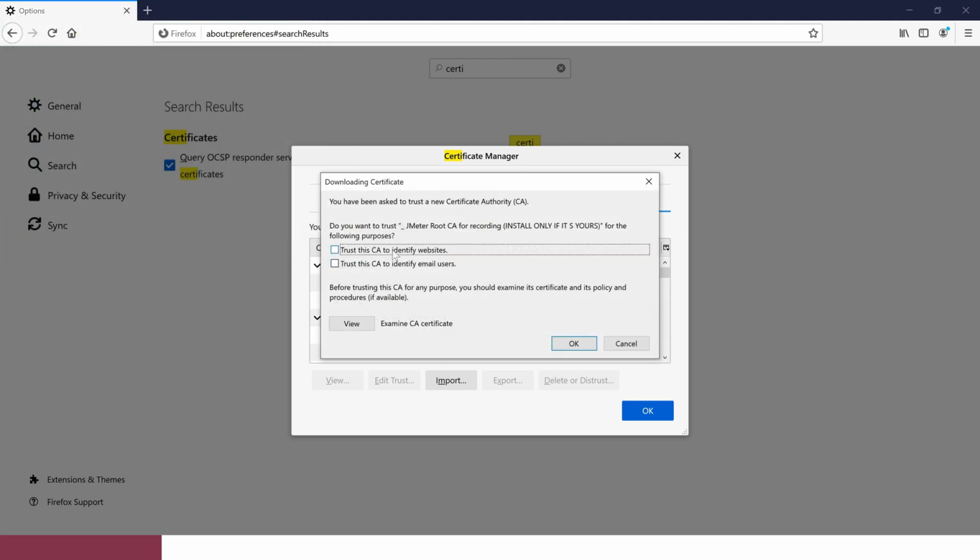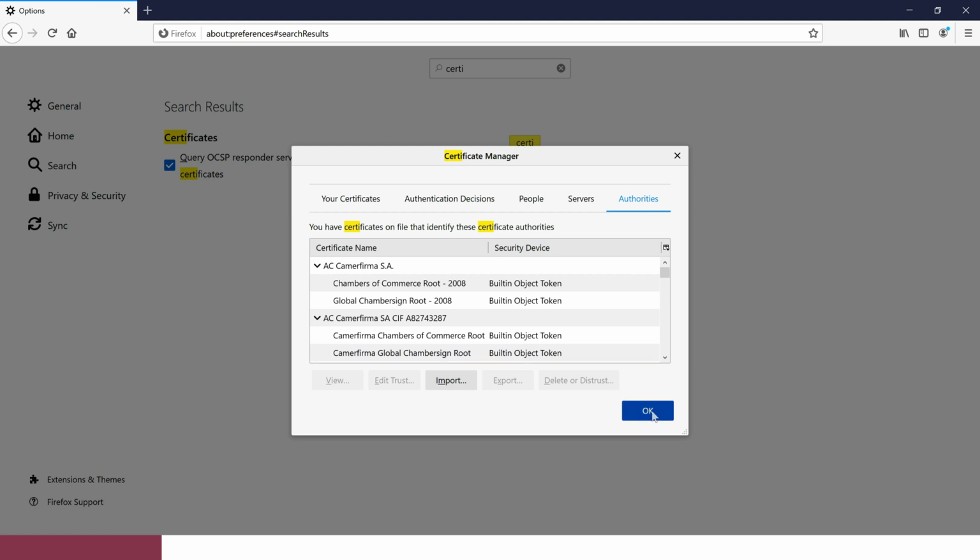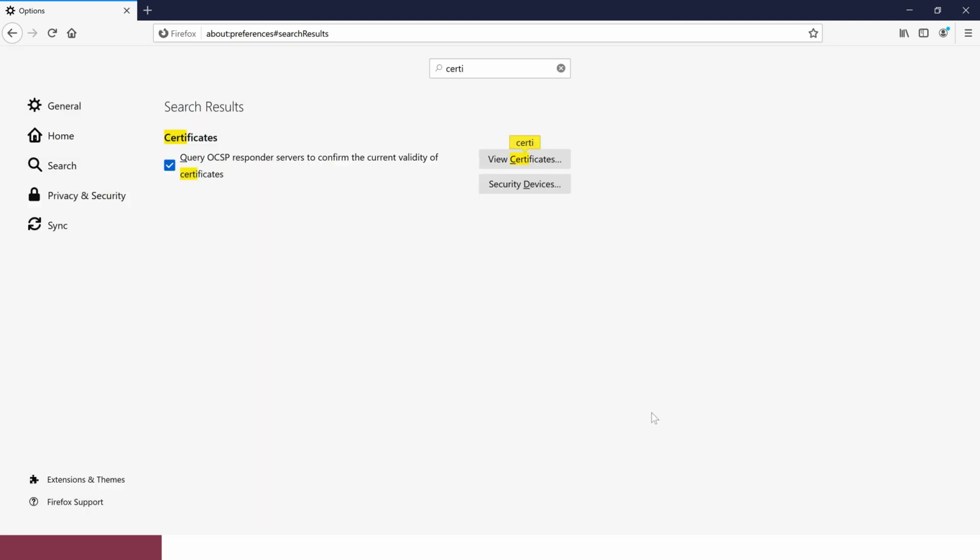It is asking two options, trust this CA to identify websites, and another one is identify email users. I am selecting only this option since we are going to test on the website. And moreover, this certificate is valid for 3 days only due to security purpose. Okay, I have imported certificate. Next I need to configure proxy.